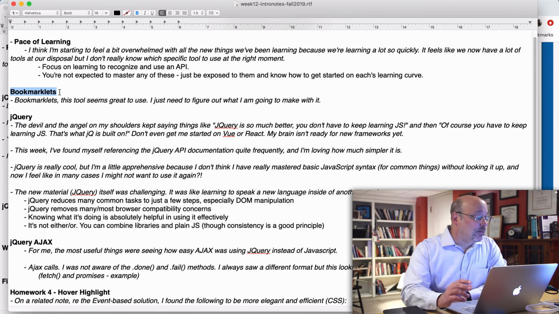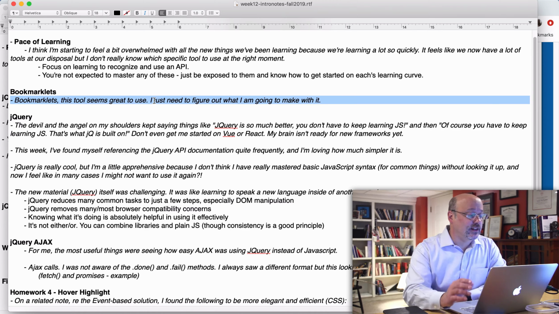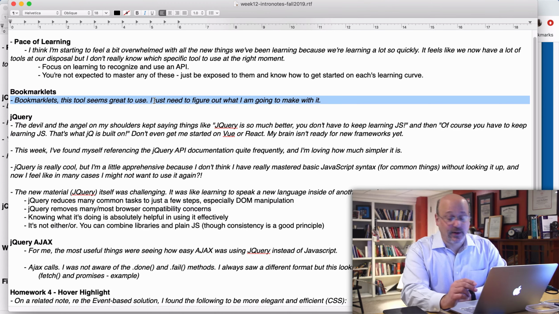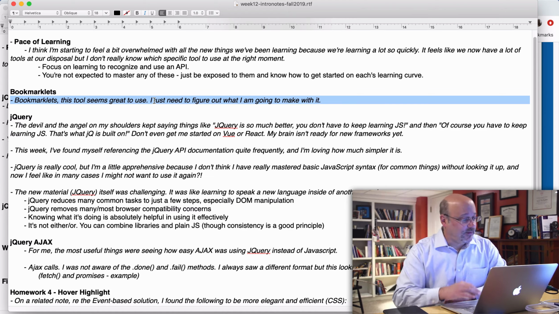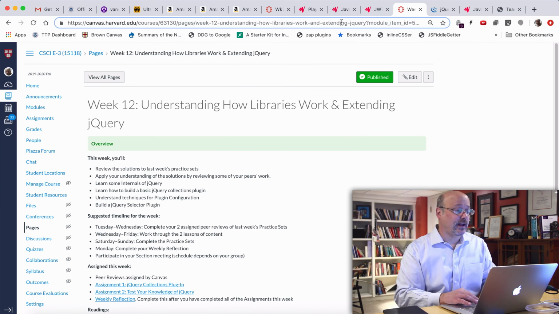Just a little bit about bookmarklets. A number of students had a similar comment here that was, these are so cool. This tool seems great to use. I just need to figure out what I'm going to make with it, right? You can make lots of neat little things with bookmarklets, and that's why we throw that into the course, because it's overlooked a lot. The fact that, in a URL, remember what makes this happen.